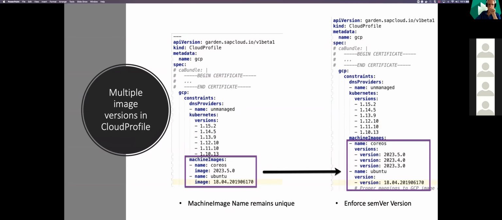How does the cloud profile look now? There had to be some changes introduced. On the left-hand side, there is the old version of the cloud profile, mainly specifying machine images with a name and an image version. The names are unique, and that's also how it stayed on the right-hand side. The right-hand side is the new version that got introduced. The major change here is that there are multiple versions for one machine image now. You can see here CoreOS now has different versions, ranging from a lower to a higher version.